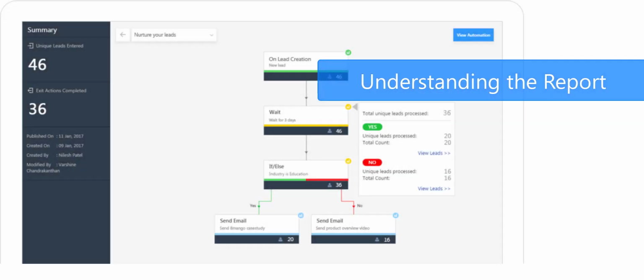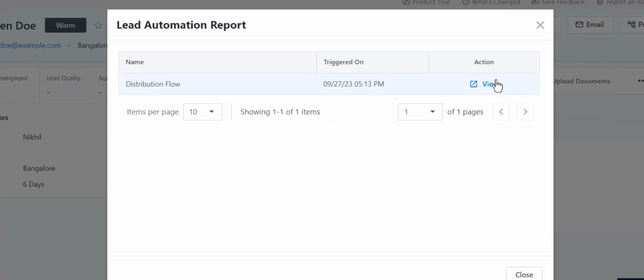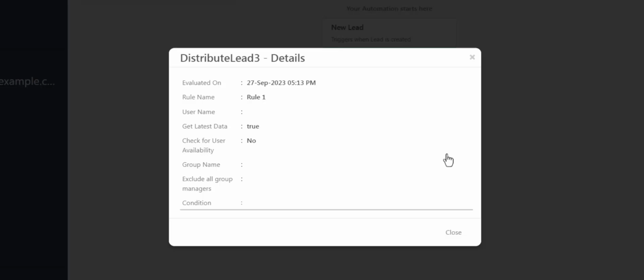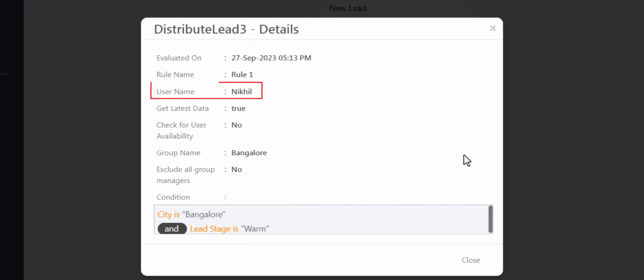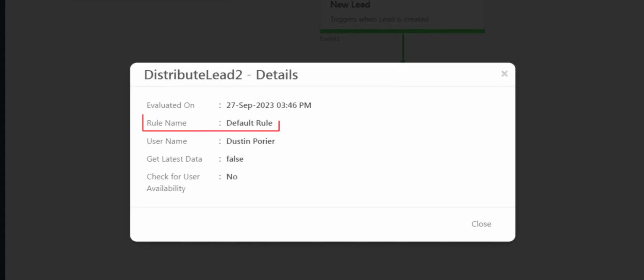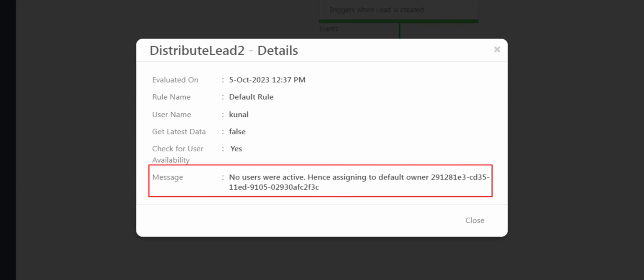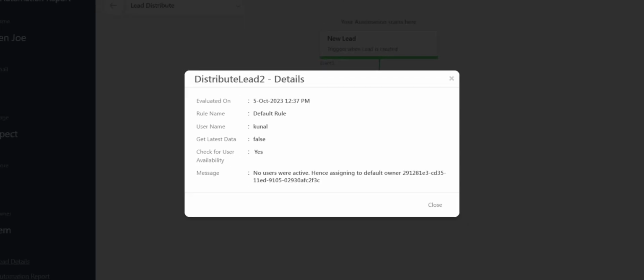How to understand what happened in the lead distribution. In the lead level automation report, you can check the lead distribution card to figure out which user the lead was distributed to. If the lead is distributed to the default user, it shows up here as default rule. This happens when none of your distribution rules were satisfied. However, it may also happen if a rule is satisfied, but none of your users are available, or the user properties didn't match. So go ahead and set up your lead distributions.